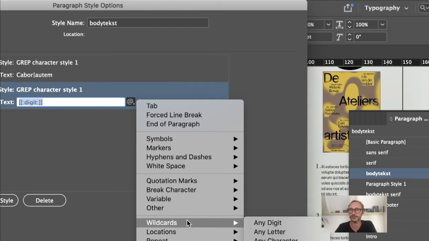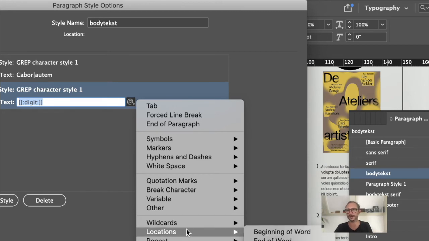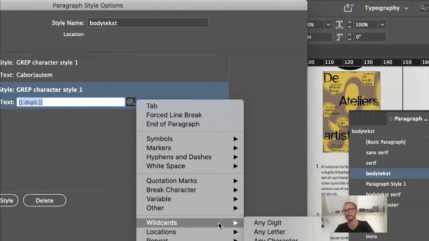Wildcards are also there, because you can say any digit or any letter that starts with a word, or on the start of a paragraph, because you have location, you can say the beginning of the word, any lowercase letter, and so on. So if you're smart in how you construct these little grep codes, or copy paste some stuff that you find on the web, because there are some really good cheat sheets, you can do basically a lot of stuff in there.